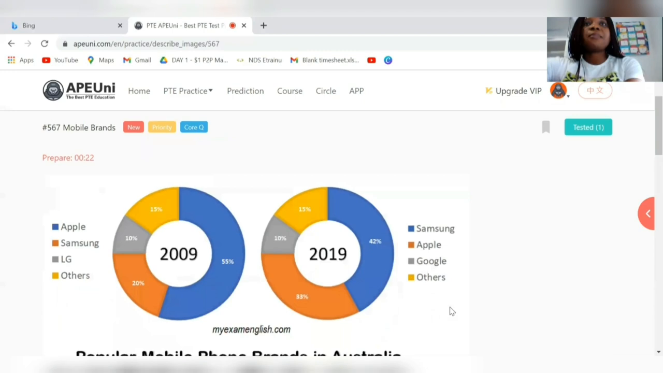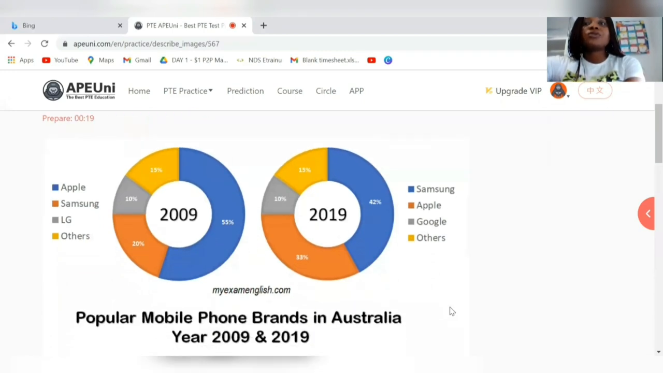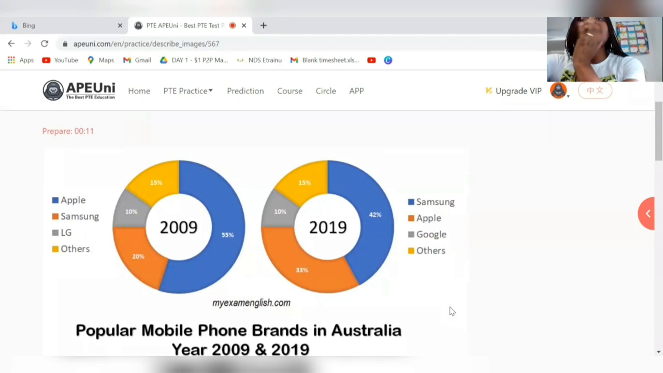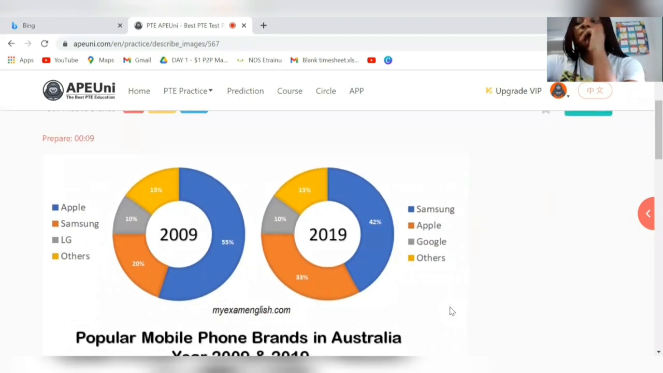Now look at this. We're talking about mobile brands in Australia, popular mobile phone brands in Australia from year 2009 to 2019. Talked about Samsung, Apple, Google, and others. Talked about Apple, Samsung, LG, and others.